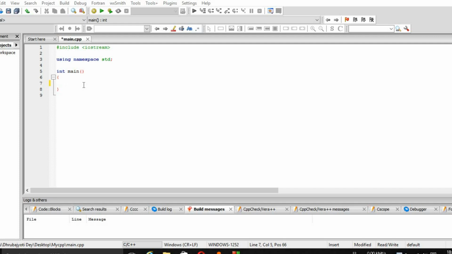Alright, so the first one is int, which stands for integer. You have to specify the data type first, and then the name of the variable in which you want to store a certain amount of data. Since in this case we are using int, we'll be specifying integer values inside that particular variable. So let's say the variable name is a.